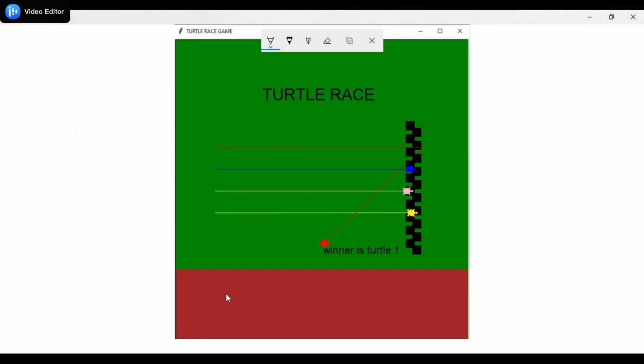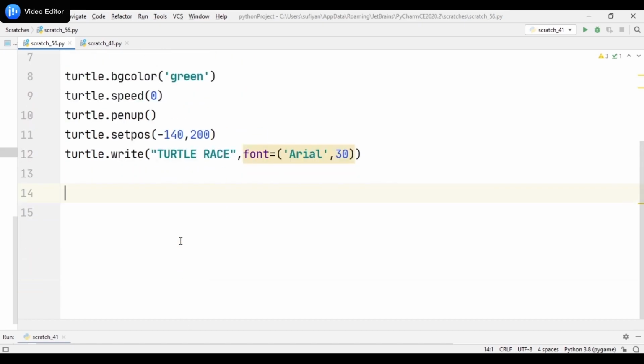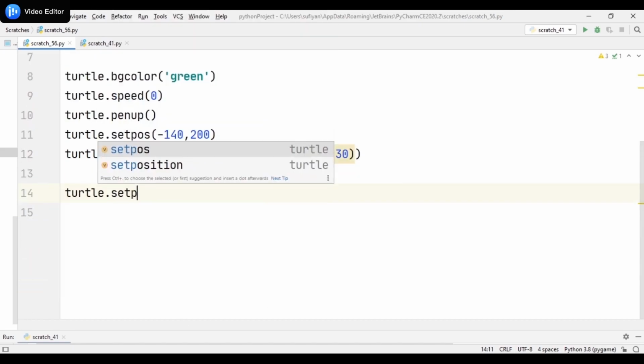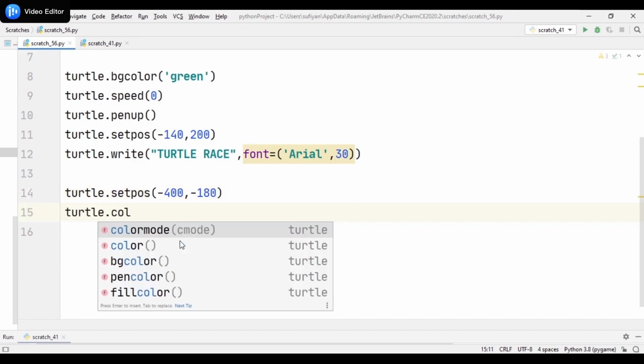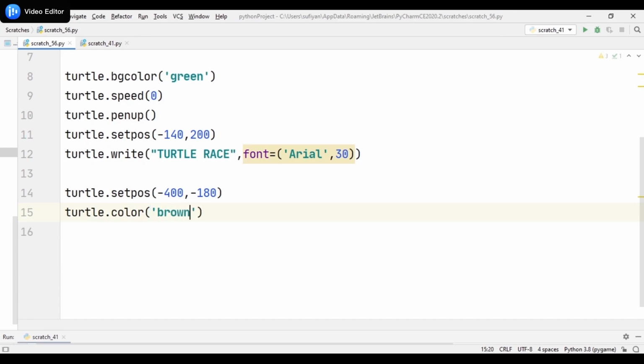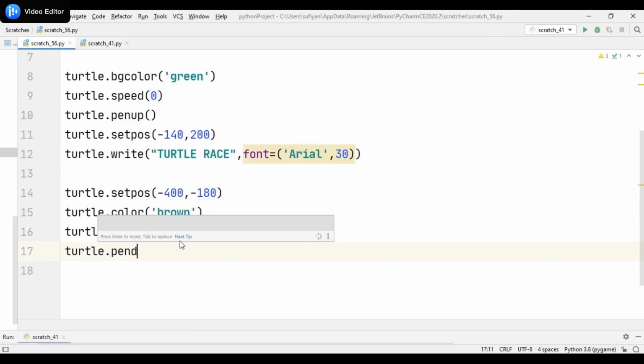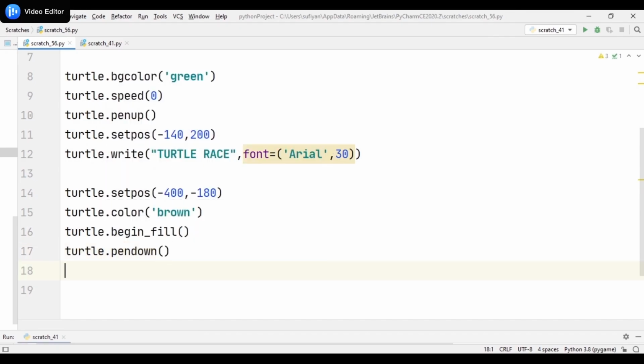Then for making the rectangle, which is of brown color, we will write turtle dot set position minus 400 comma minus 180. Then turtle dot color, which is brown. Then turtle dot begin fill. Then turtle dot pen down. Then for making the rectangle, we will create a for loop, for i in range 2.